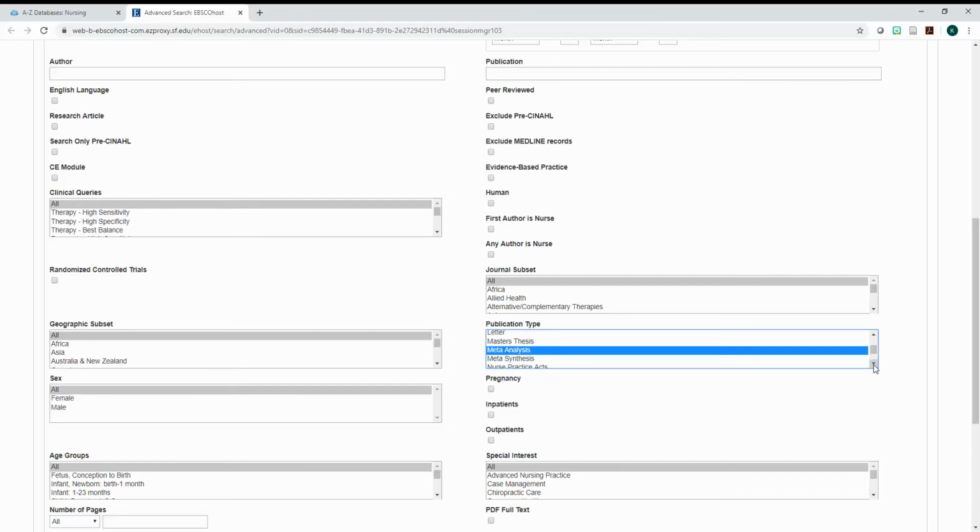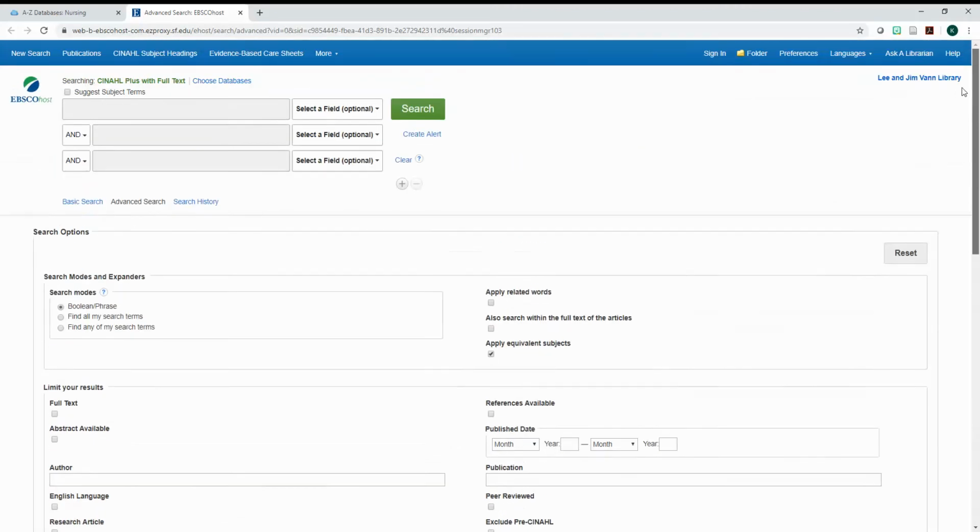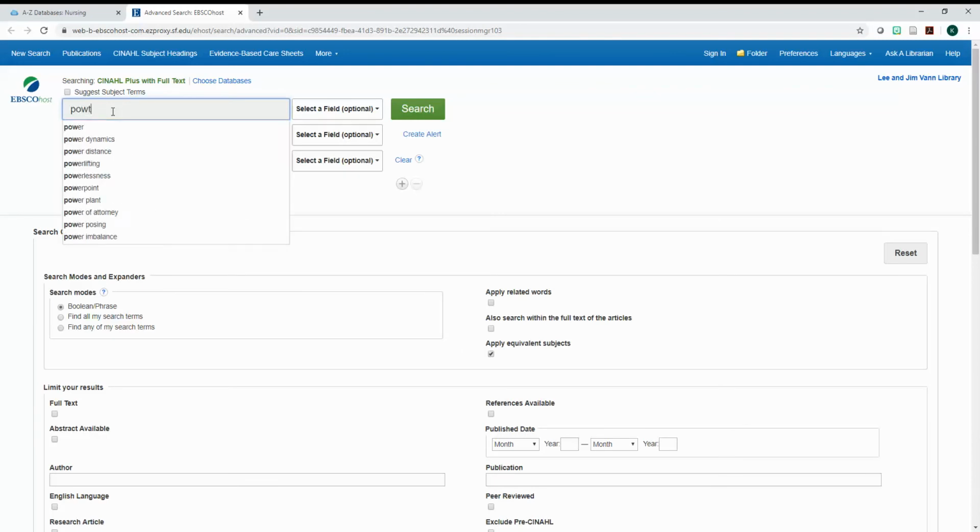I'm going to use my control key when I select systematic review, so that systematic review and meta-analysis will stay checked in my filter here. Then I can come up to the top and type in what you're searching for. So I'm going to put postoperative, and it will probably start coming up. Here it is, postoperative nausea and vomiting.